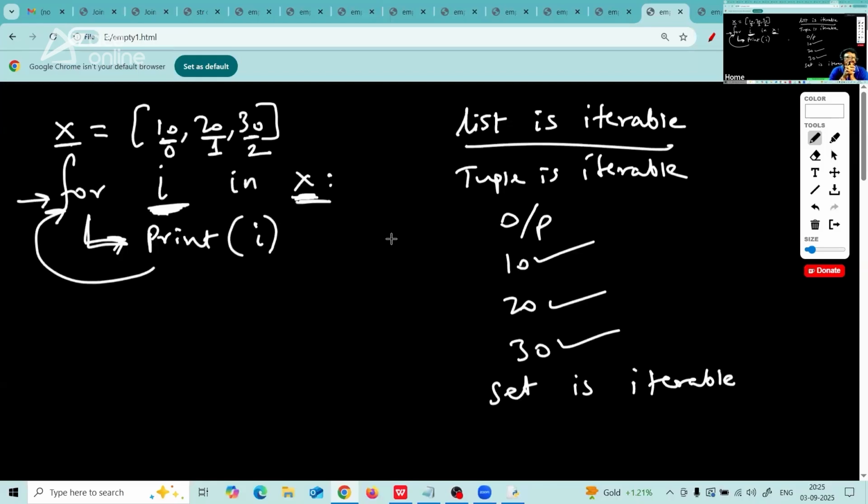Okay. So this type of for loop is allowed in Python using list. Now I will write one program. Okay. Here we go. You also participate in this.